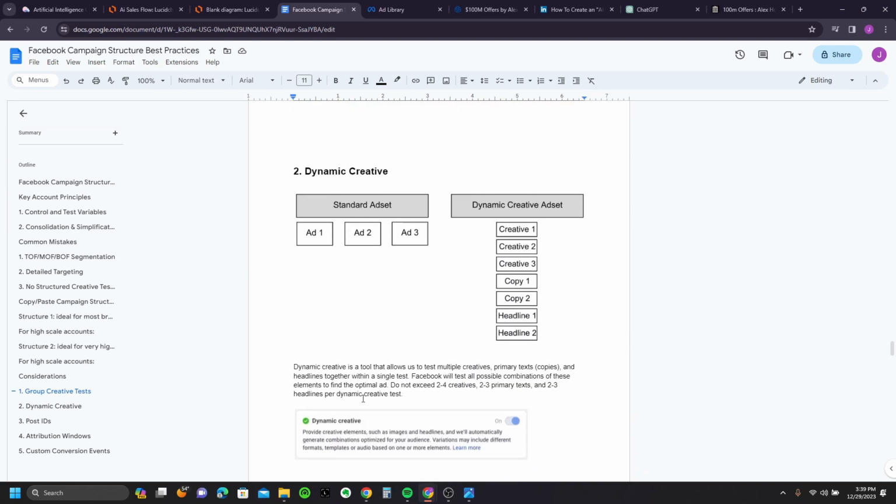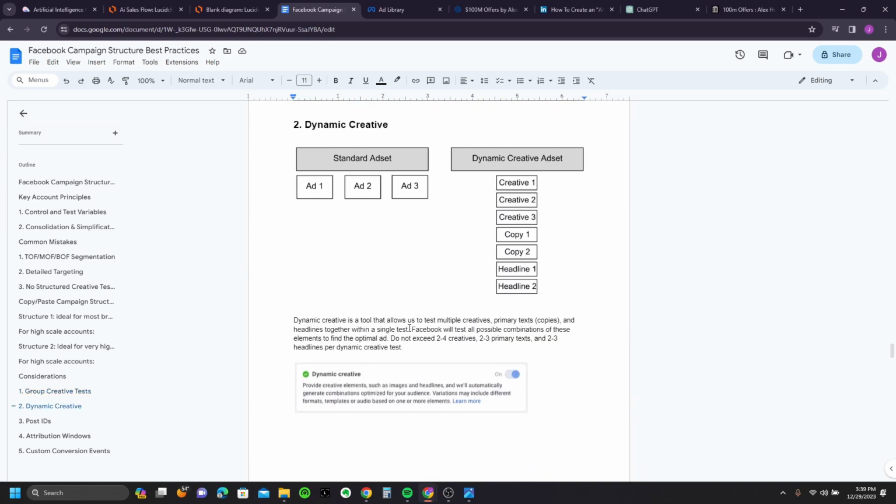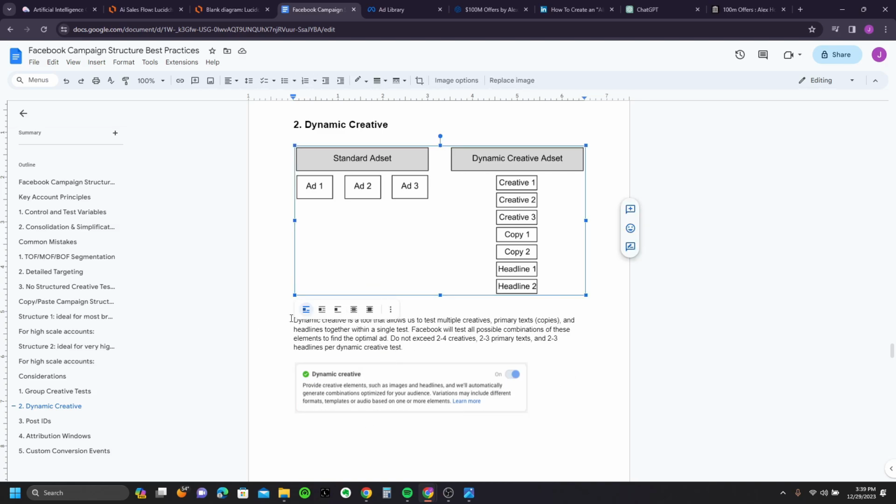Dynamic creative is a tool that allows us to test multiple creatives, primary text, which is just ad copy, and headlines together within a single test. Facebook will test all possible combinations of these elements to find the optimal ad. Do not exceed 2 to 4 creatives, 2 to 3 primary text, and 2 to 3 headlines per dynamic creative test. Now this is what it'll look like inside of the ads manager. You'll just make sure that thing is on, okay?